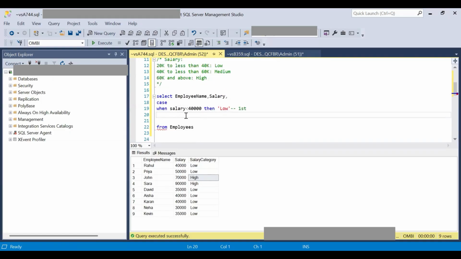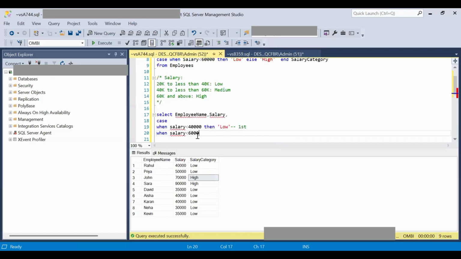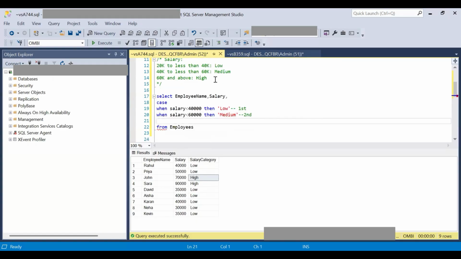And since we want another condition, we start with another when here. When salary is less than 60,000, then medium. This became our second condition. Now to handle this last condition, I can either use another when by saying when salary is greater than or equal to 60,000, then high, and say end.